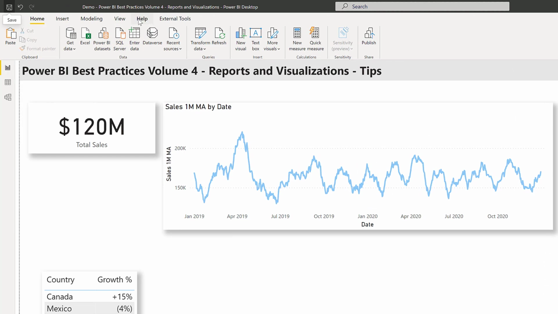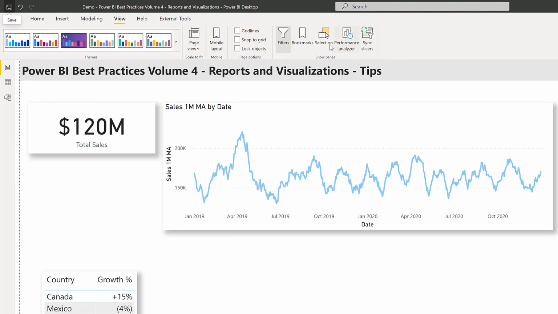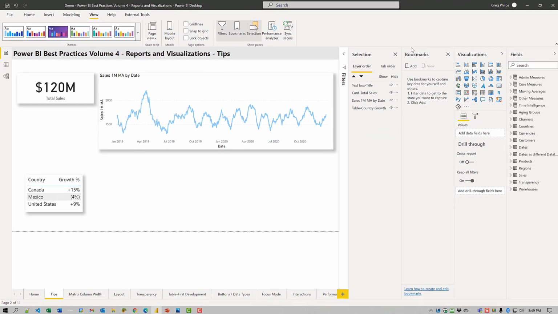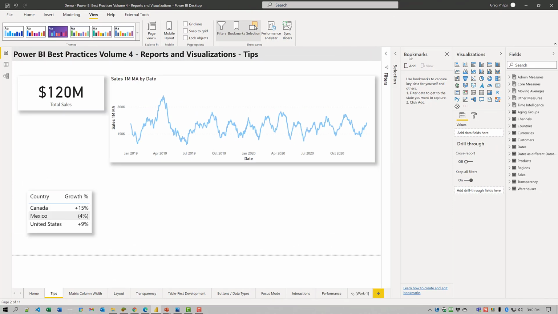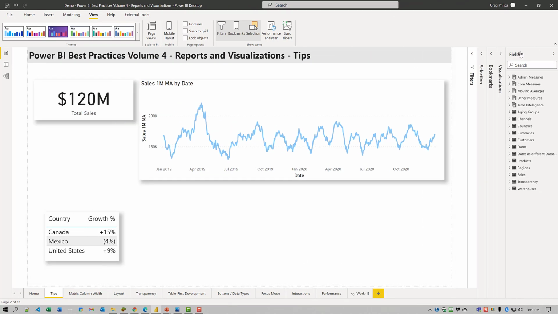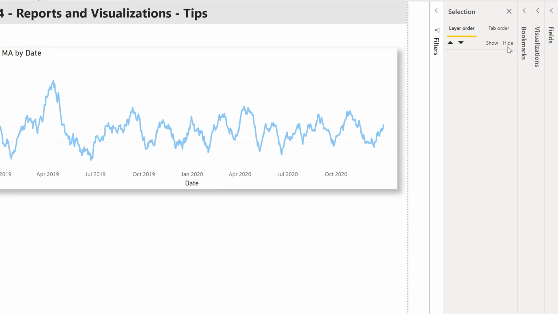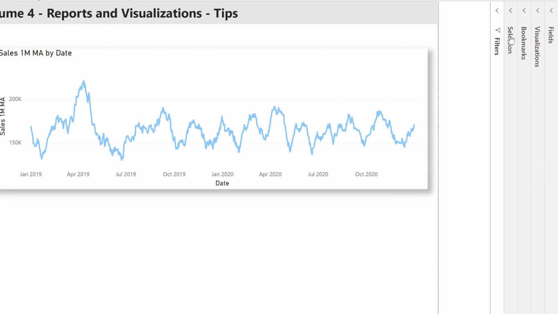So I come to the View menu and select Selection and Bookmarks, and then to collapse each one of them, I just click on the word. If I want to expand and collapse them again, always the word.